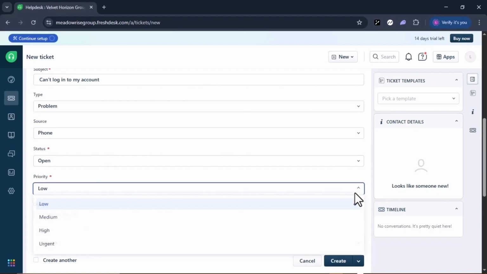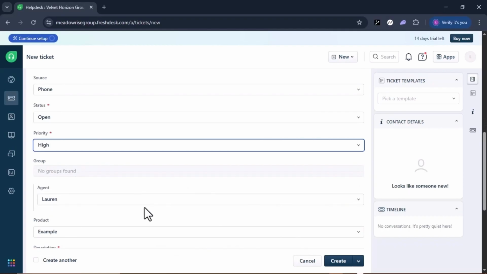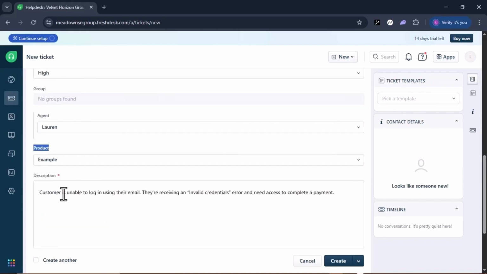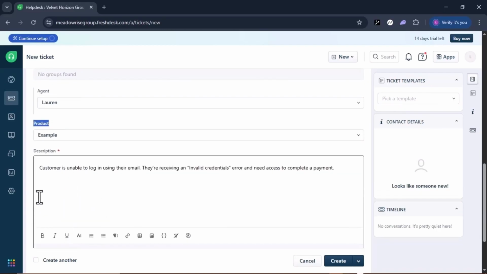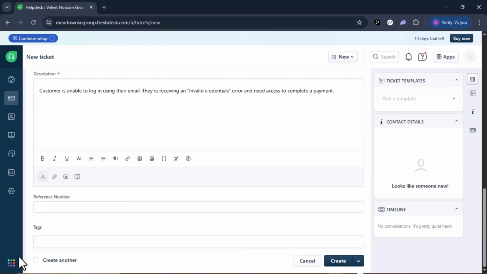Then if we want to change the priority, we can call it high. And yeah, so the agent's name's here already, so you can actually select another agent if you've got another one. And then down here you add a little description. Customer is unable to log in using their email, so that's the issue. So once you're done, click on create, or you could also select create another.